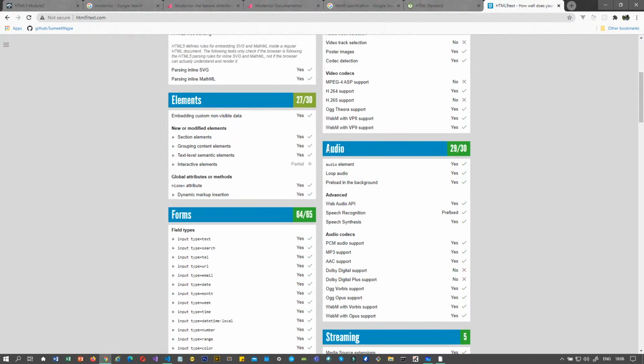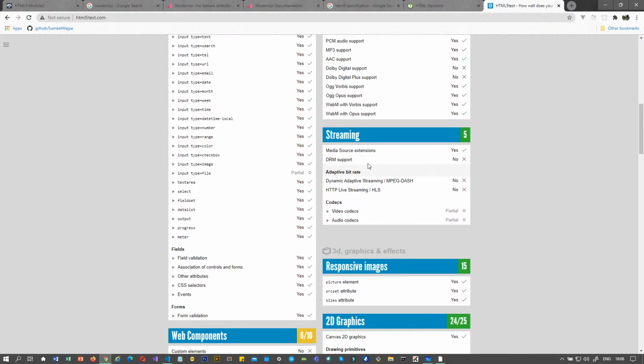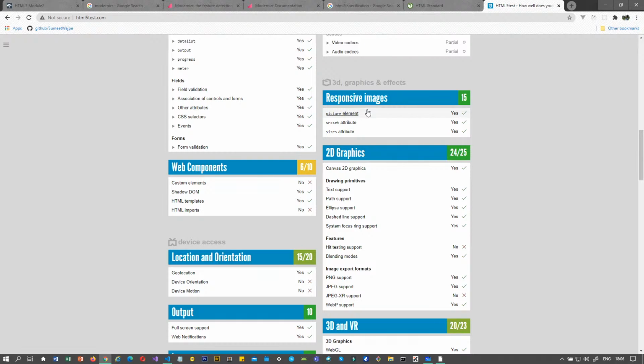Then you can also talk about audio. You can talk about elements that HTML5 gives you: the section elements, grouping elements, the form elements, the new input types, right? So all these input types are supported. If I talk about streaming, fine. Yes, media source extensions are given by default. Then responsive images, fine, which use a picture element, that's new with images. Then we have web components, that's another specification that's also new with HTML5.